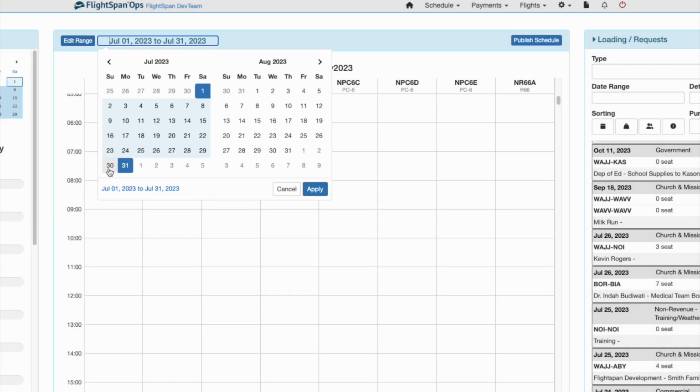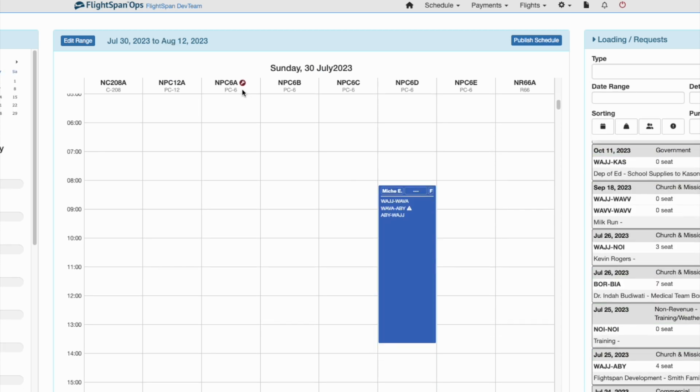Anytime there is a maintenance event scheduled during the calendar range, a wrench icon will appear next to the registration number. Hover over the icon for the details of the event.